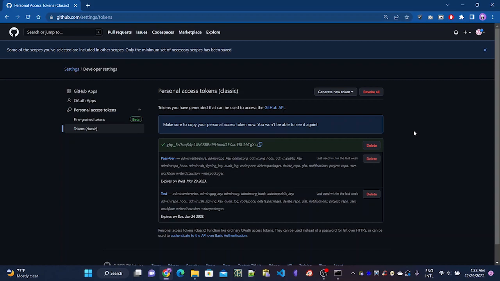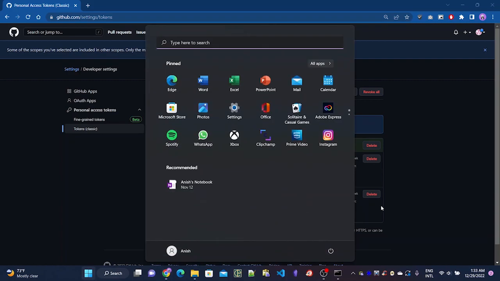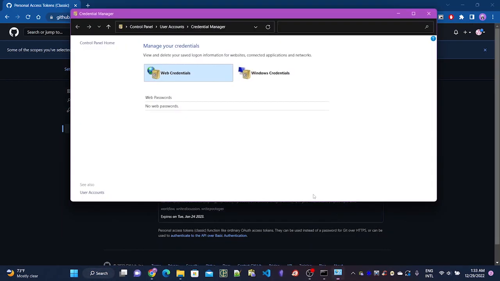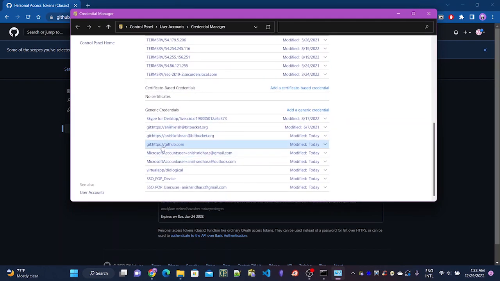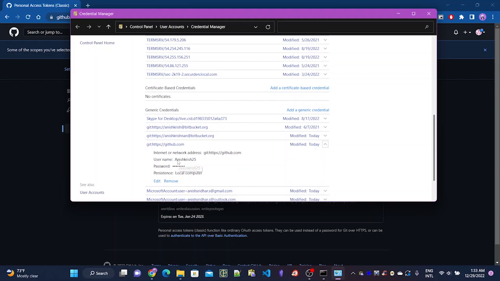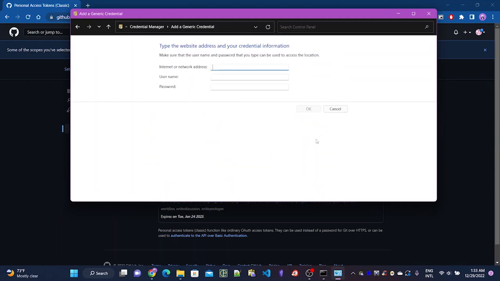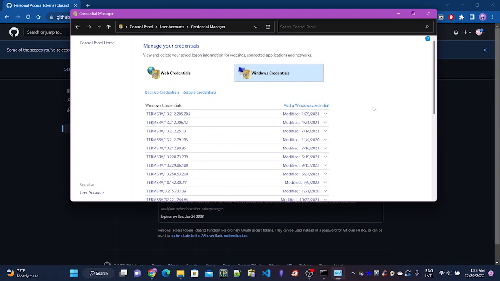Following the creation of the token, go to control panel, credential manager and then Windows credentials and find the specified URL. If you find the URL, edit and replace the password with your GitHub personal access token. If you can't find the specified URL, select the add a generic credential button. The internet address will be the specified URL, your username, and the password will be your GitHub personal access token. You are now finished.